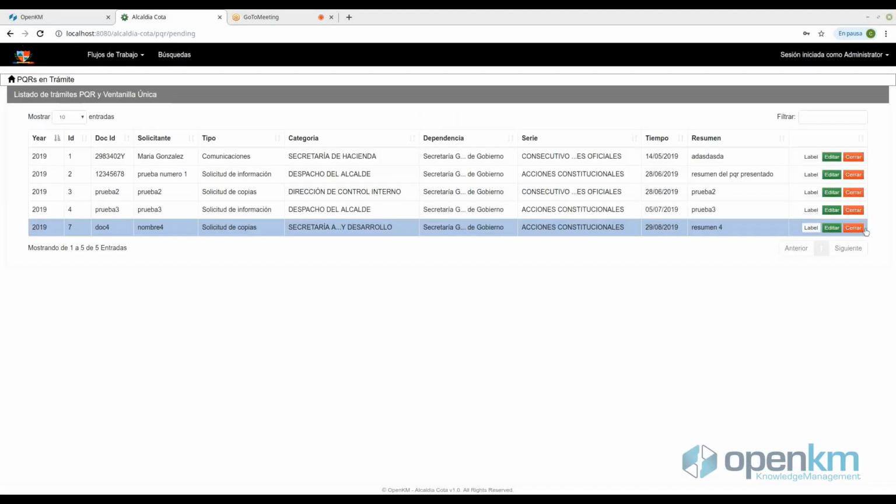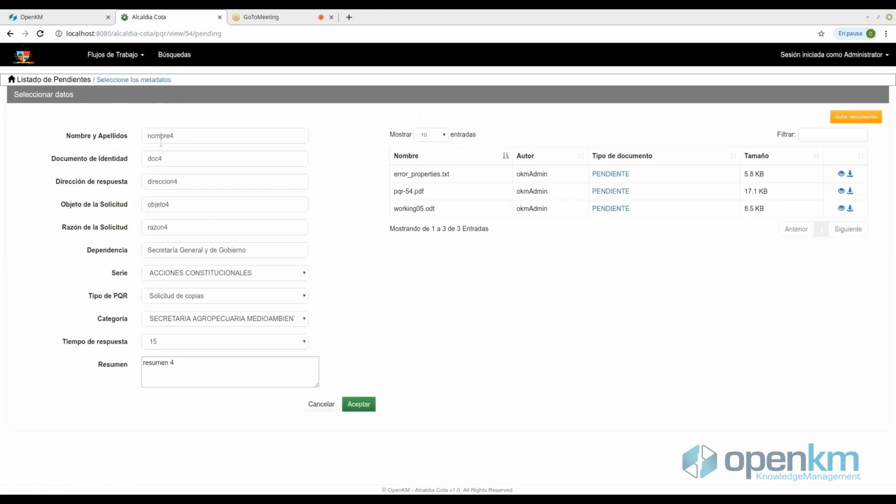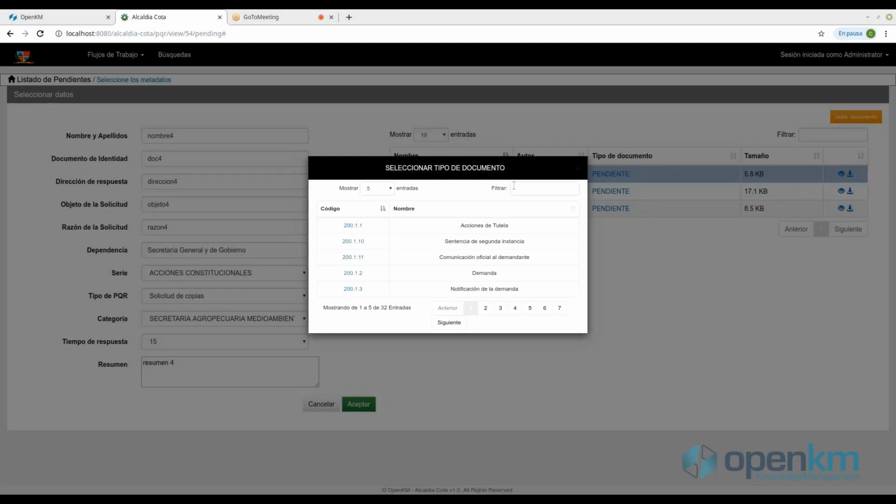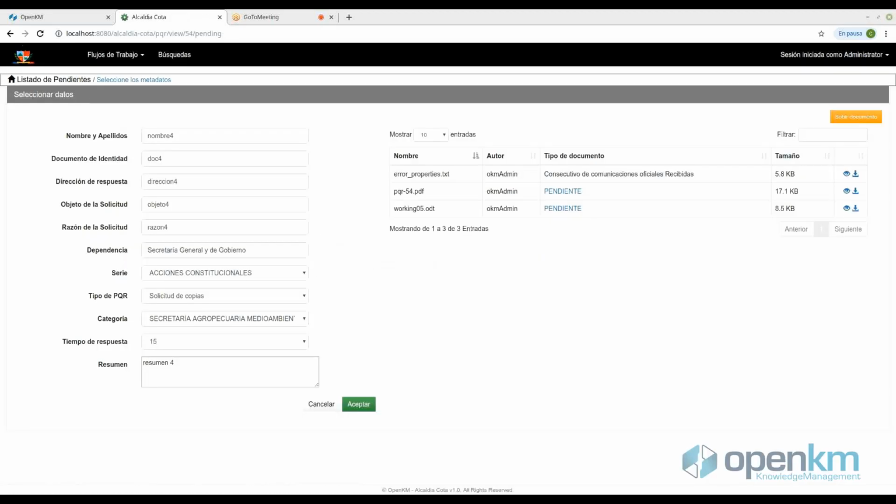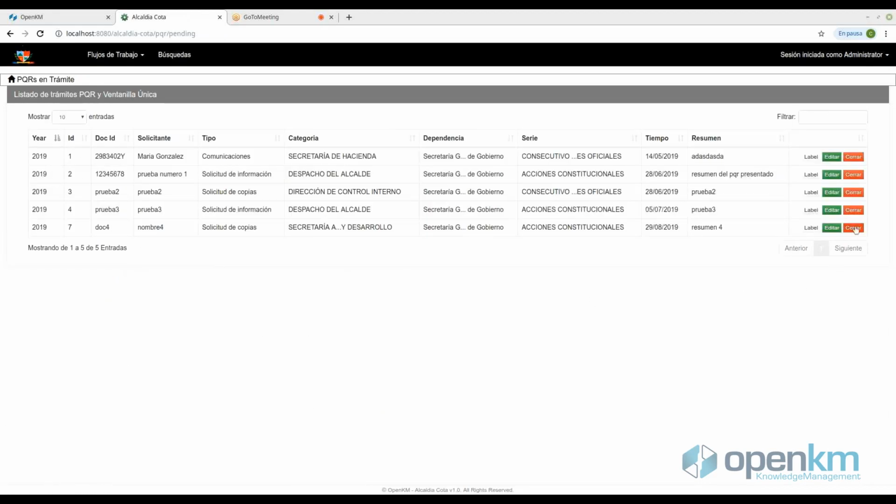The procedure can also be edited. Thanks to the editing button, we can modify the metadata that we have added. Regarding the documents, we can change the documentary type. From here, we can see all the documentary types associated with this series. Or add more documents. And we can also close the process, which means that it would no longer be possible to edit metadata or add more documents.